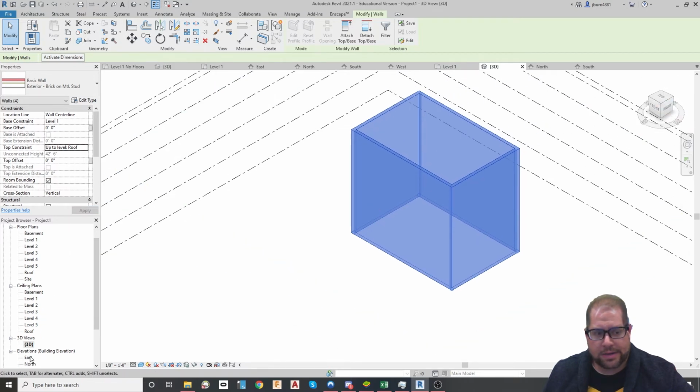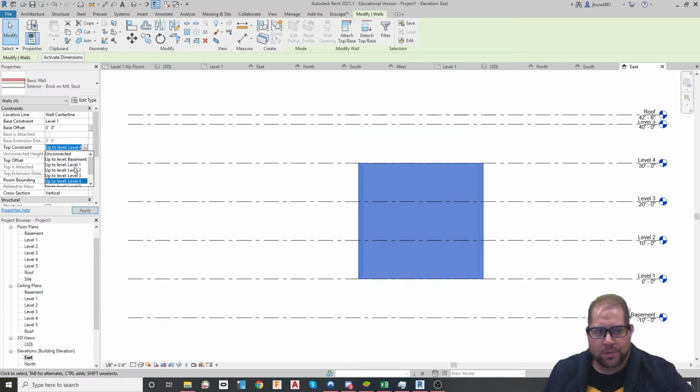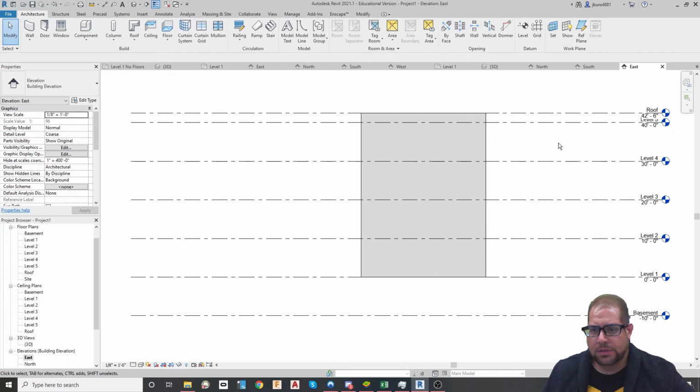And I'll check that out again on an elevation view. As you can see, it's fine. If I wanted to readjust them and send them only up to level 4, I could do that. But I want them going up to the roof level. I'll hit apply. It's good.